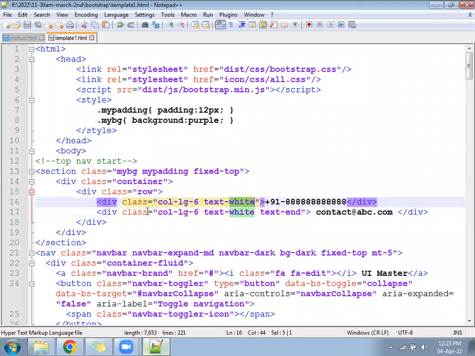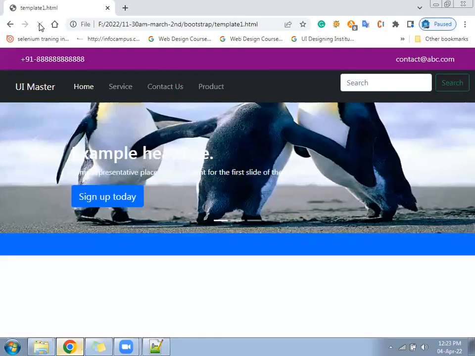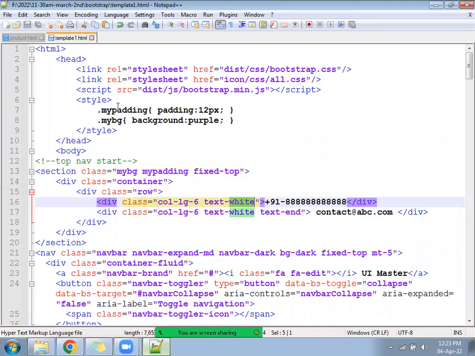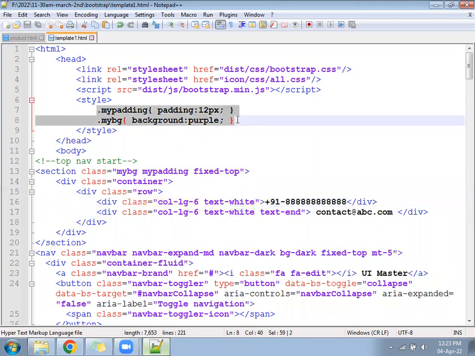Let me show you if it works or not. Then you can write. And what is coming? Text white. This way we can write our own CSS. Here we have written directly in this file. Instead of writing here, create a separate CSS file.